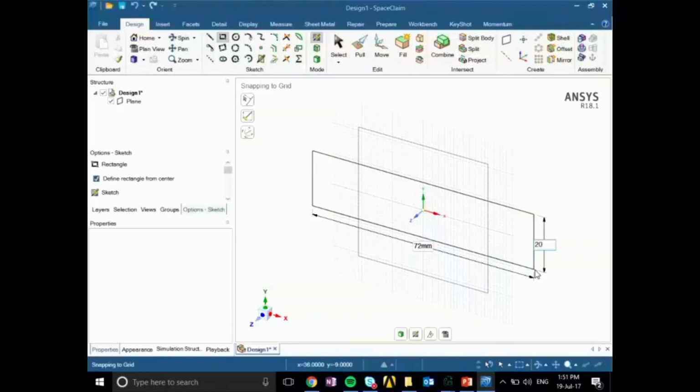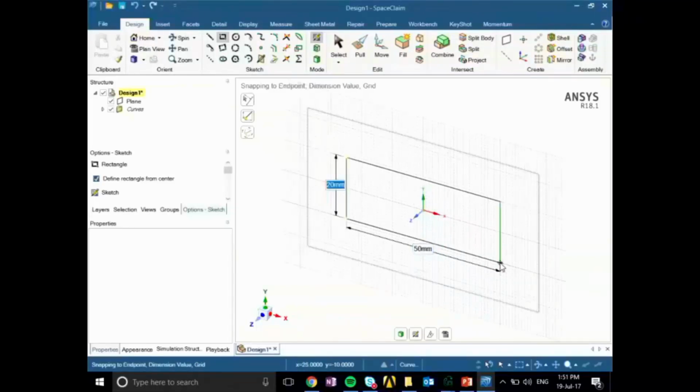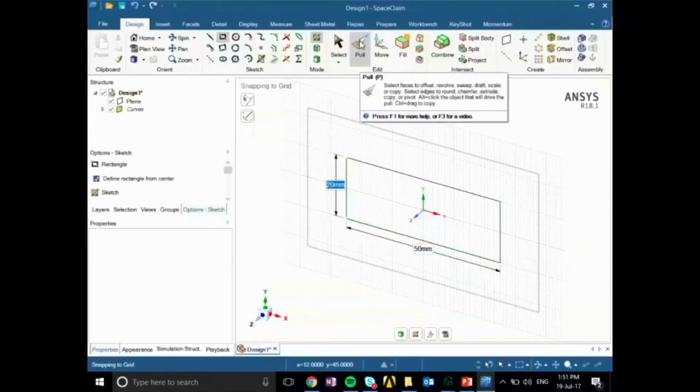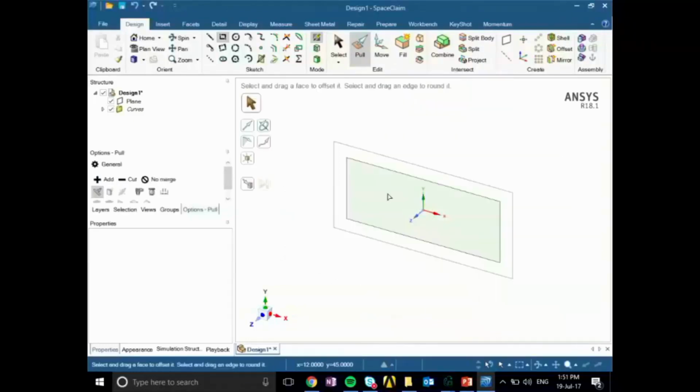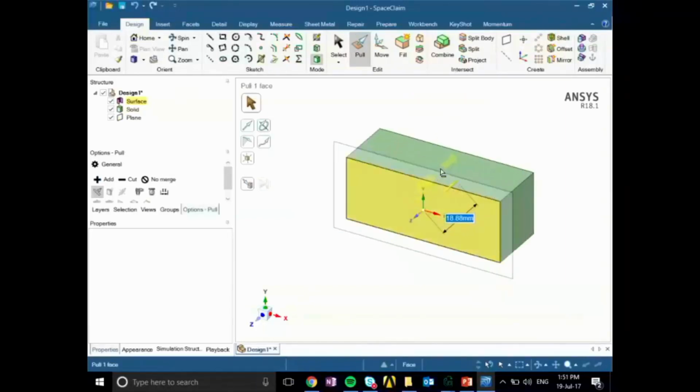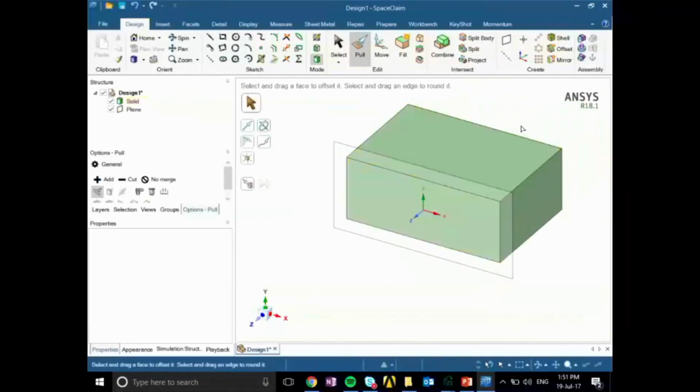So I can hit 20, 50, and it automatically creates that for me. Now I'm going to pull this surface instead, so I'm just going to hit P for pull. You can see there's a shortcut. It takes that 1D sketch and creates it into a surface, and again, if you want, I can pull this out, or if I want to go back, again, just Control Z.